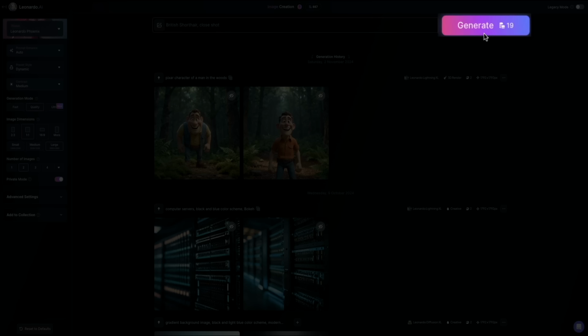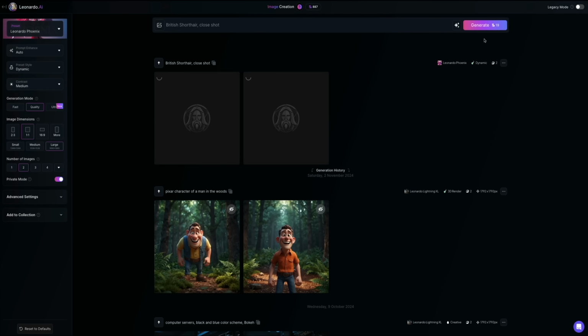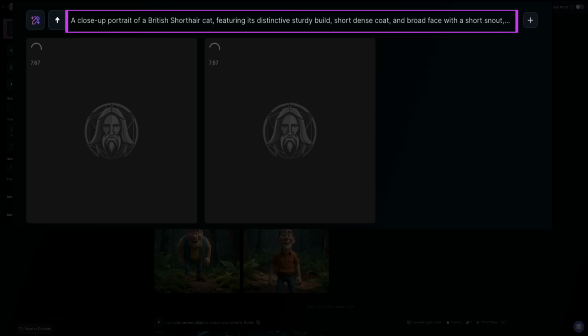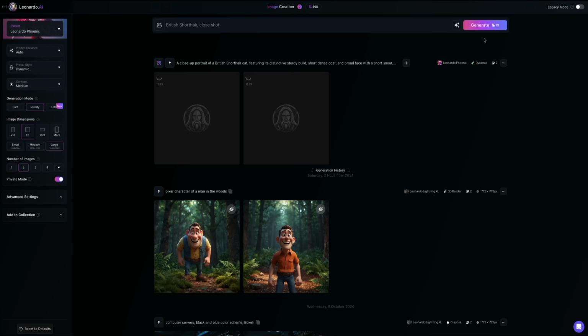And when you click that button, Leonardo gets to work and the images will load and display below in the generation history feed. And if you notice, my prompt has changed. It's now a lot longer due to the automatic prompt enhance feature. Pretty cool. And then depending on what settings and parameters you have implemented, the time it takes to generate the images will vary. But this one's pretty basic and I'm using the quality generation mode, so it won't take longer than about 15 to 20 seconds.